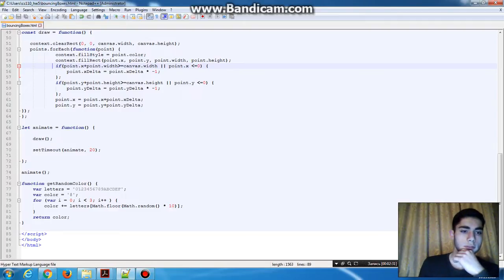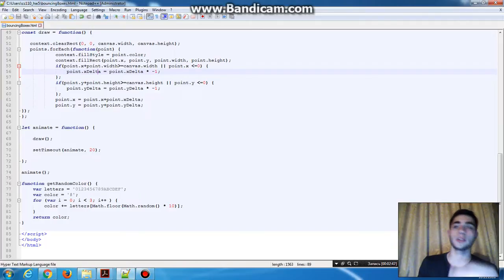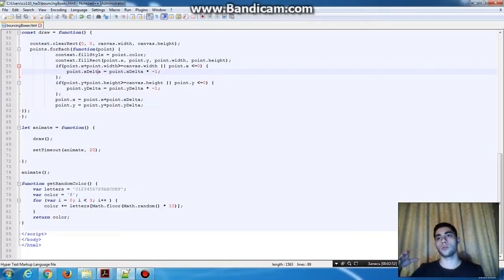And then I used an if statement: if point.x plus point.width is bigger or equal than canvas width, or if point.x is smaller than 0, I want my x delta to be equal to x delta multiplied by -1, in order for my animation to go in the opposite direction. And the same story goes here about y. And then I said that point.x is equal to point.x plus point.xDelta, and the same story about point.y.